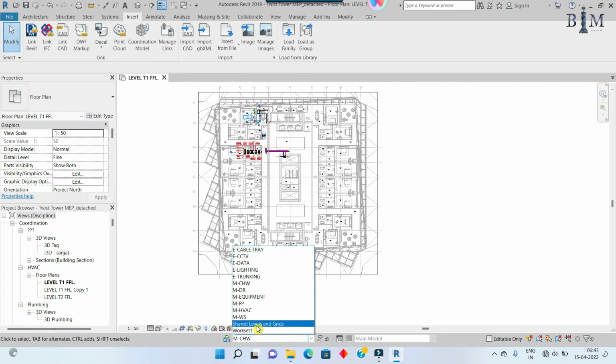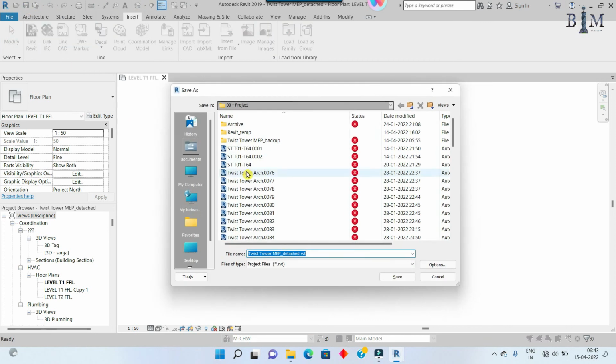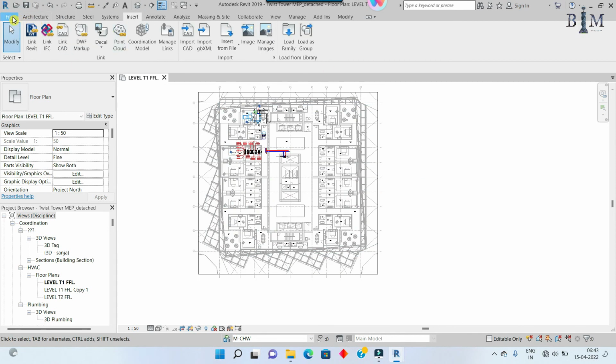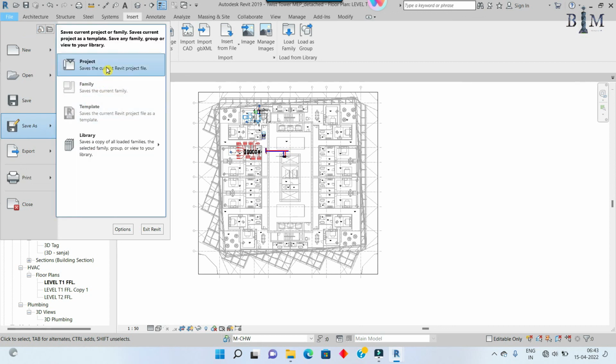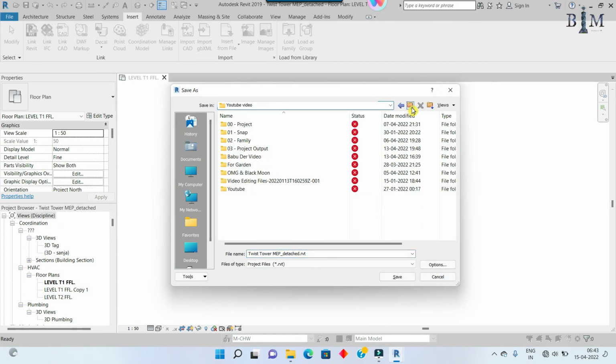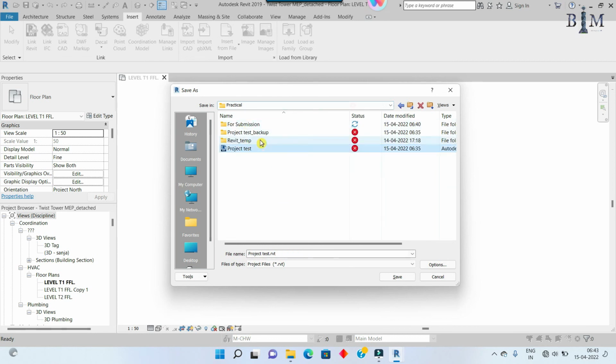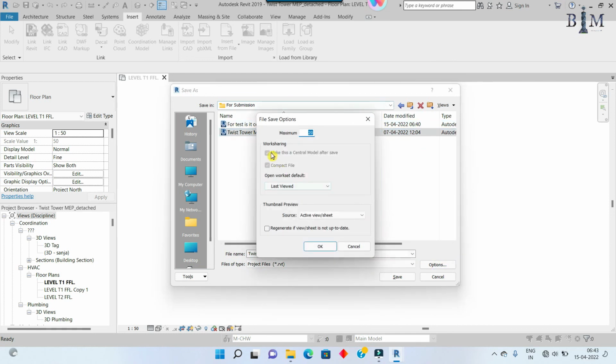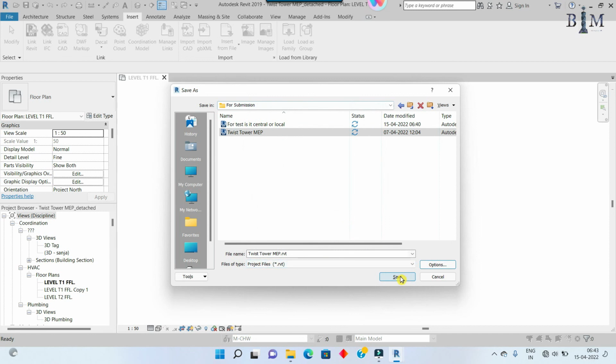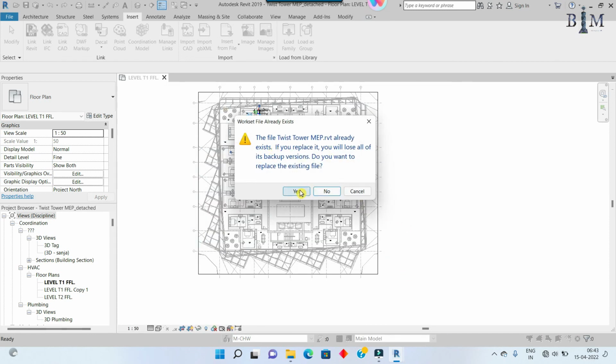Check the worksets which I created before, and from here you can make any workset the current active workset. You can model it, but till now Synchronize is disabled. You can save it like this, but don't do it. Always go to File, click Save As, click Project. Then replace the saved model, and as always, make this a central model after save is disabled. No issue. Click Save. Click Yes for replace.